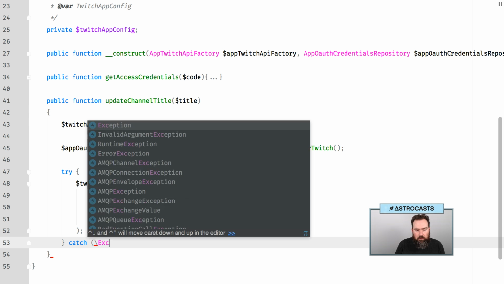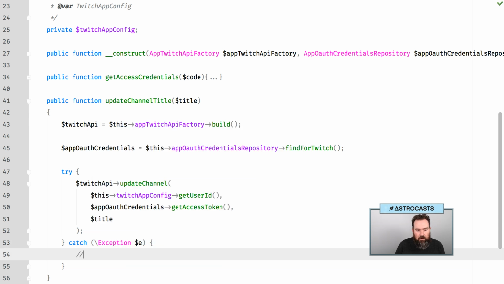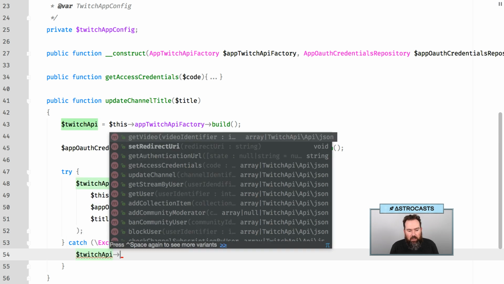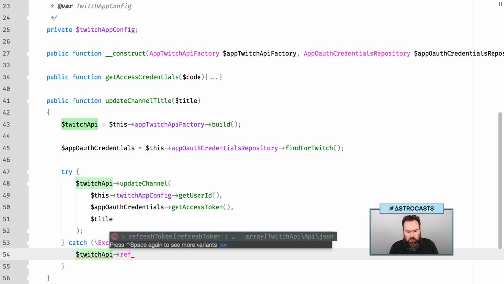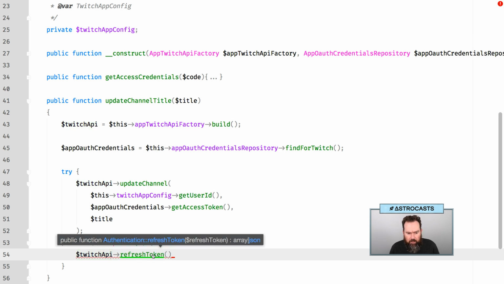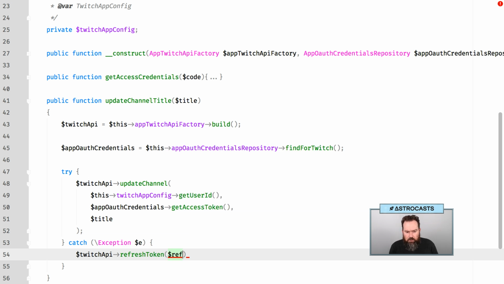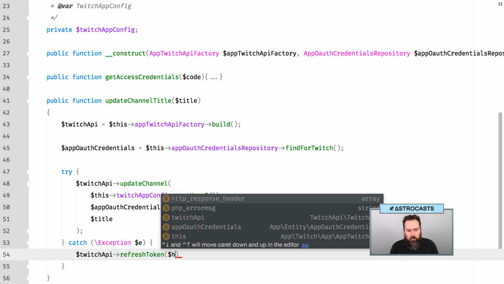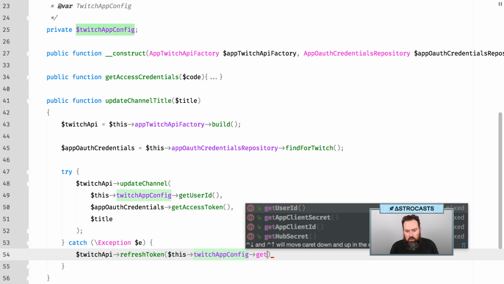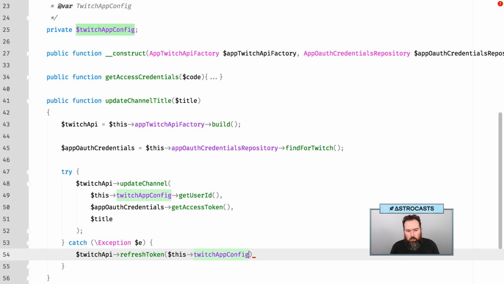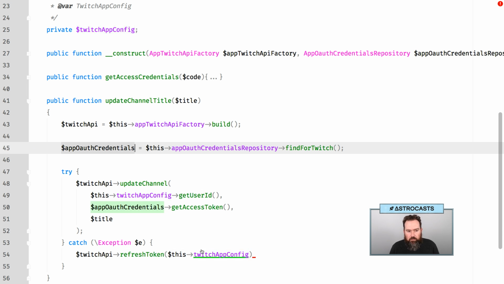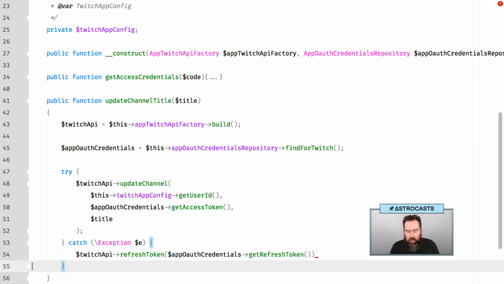And then hopefully there's a way to actually see if it has to do with needing a refresh, at which point we can do Twitch API, refresh token, and that's going to be refresh. We'd get this then from this Twitch app config get, no, not that, would be from these credentials here. Get refresh token.